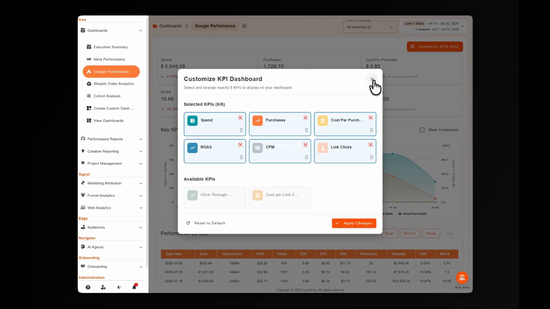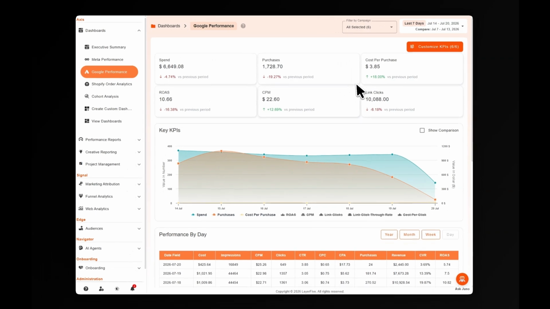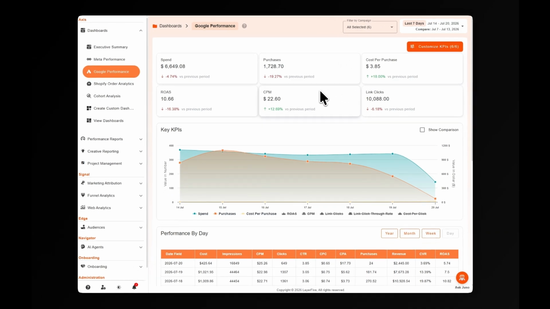on. One thing to know about the return on ad spend shown here. This is Google's own self-reported number, not LayerFive attribution. For the true cross-channel picture, compare it against LayerFive return on ad spend on the Executive Summary dashboard.